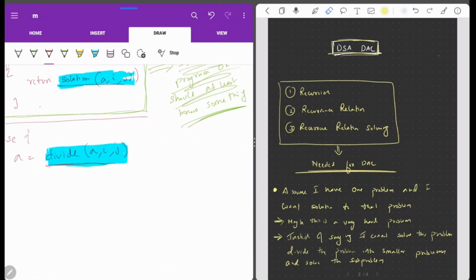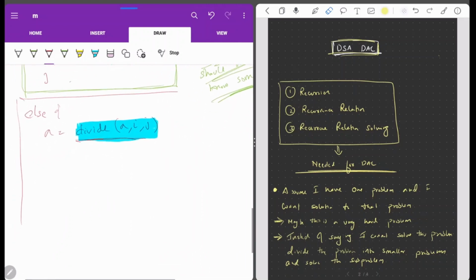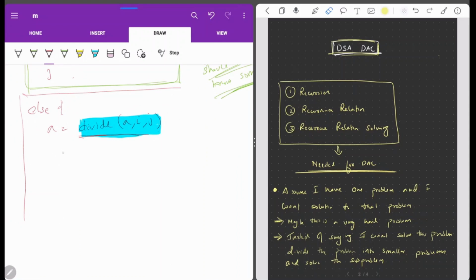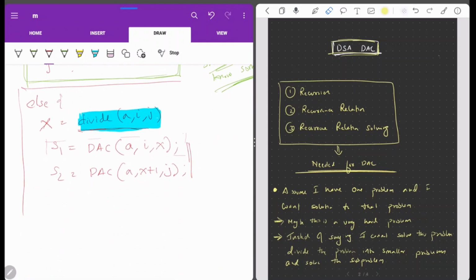The divide algorithm can be anything of your choice. You can write anything inside this function, so you can have your own divide logic. So for S1, here I will be calling the DAC function recursively. I will take this x. So what I have done is I have divided the problem into smaller parts: from i to x, I am calling this function again, and for S2, I will again call the function with x plus 1 comma j. So I have divided this bigger problem into two smaller subproblems.